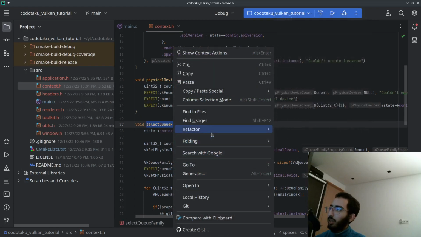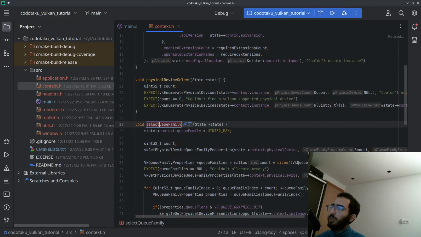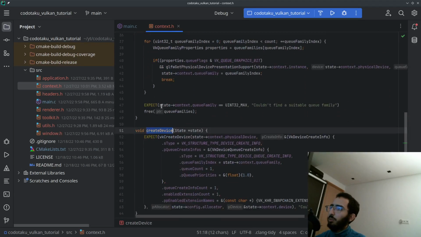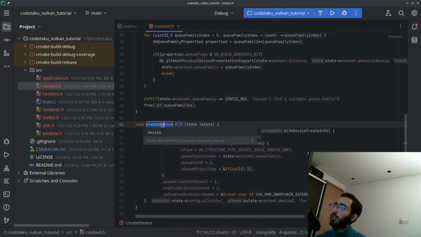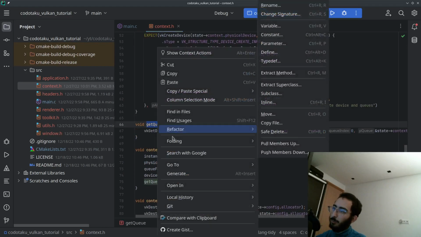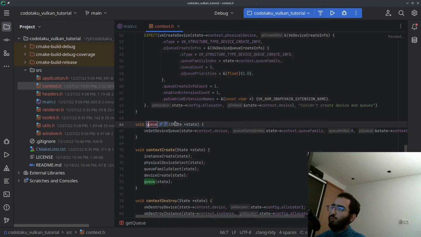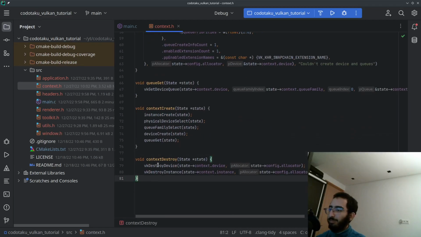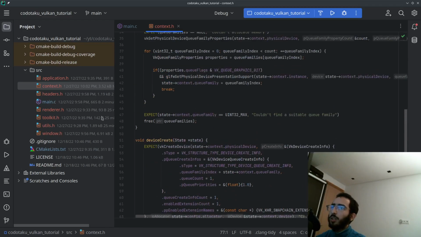Okay, select queue family. Refactor. I'm just trying to make sure that all the refactoring I want to do, I'm going to do it this time. Hopefully, queue family select. So we're ready for the next part about the renderer. Queue family select. Okay. Here, device create. So refactor device create. Okay, get queue. Now queue get. By the way, you don't need to actually use the same naming convention as me. I just think this is much more superior than any other kind of naming, but I don't know. So yeah. Instance physical device queue, device queue, nice. Context destroy. Context create, nice stuff.